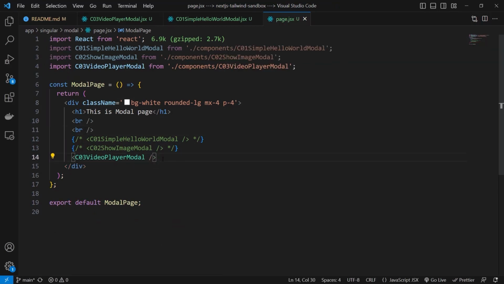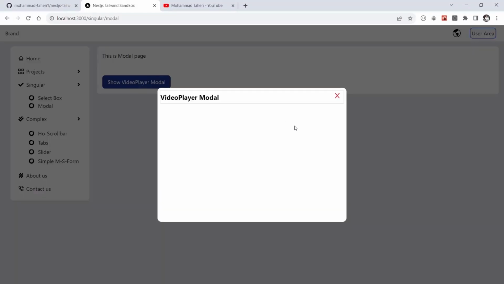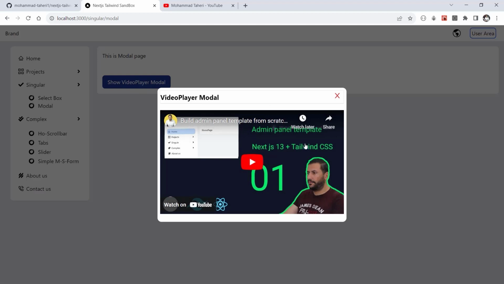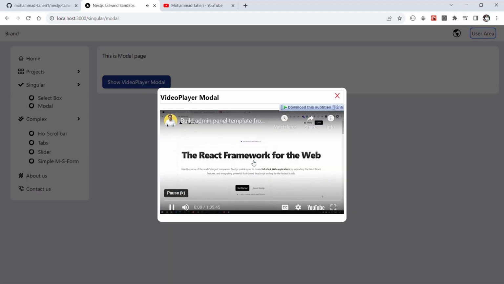And now let's check the result in the browser. We have show video player modal. If I click on it, the modal will be open and my iframe must be imported automatically. Let's click on it to see if it's working or not.